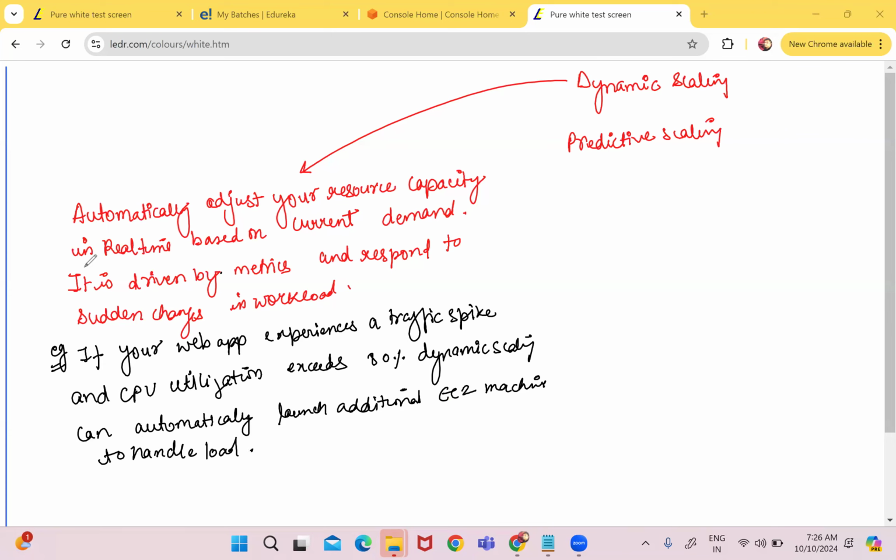That is what auto scaling, dynamic auto scaling, will do. So we can use dynamic scaling where applications have unpredictable or fluctuating workloads. This is what we generally suggest, but we do have predictive scaling also, wherein it will predict.